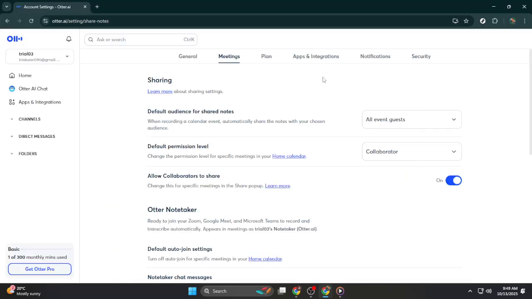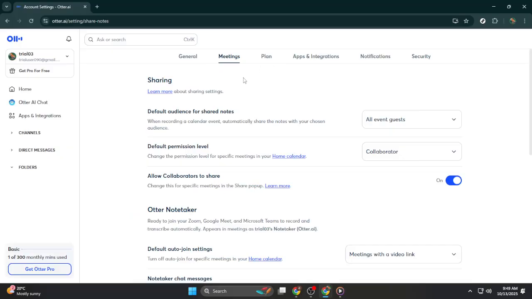Next up, you'll want to access Account Settings. Once you're in the Profile menu, look for Account Settings and click on it. Here is where you can control various functionalities of Otter AI, including those linked to Google Meet integrations. We've made it this far, and now we're getting to the crux of things.